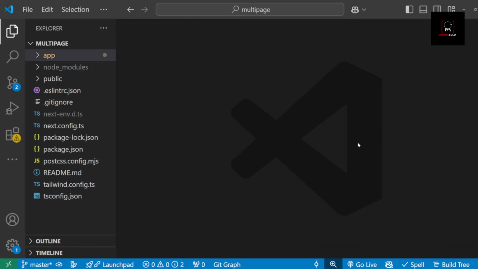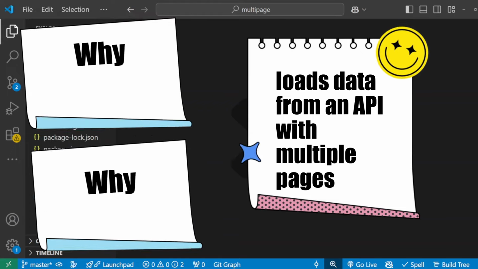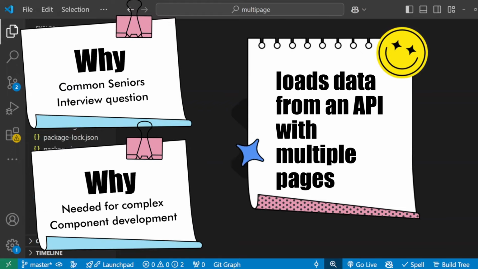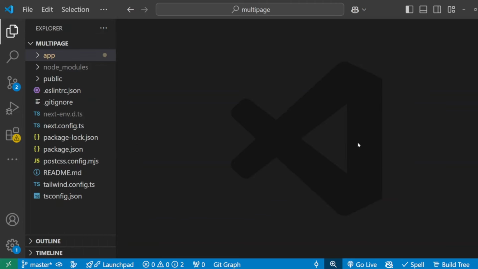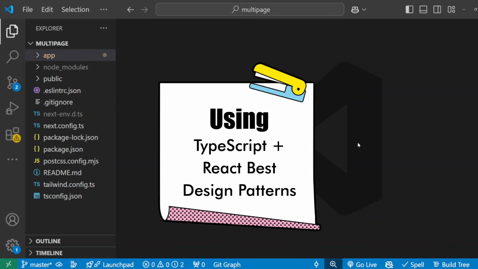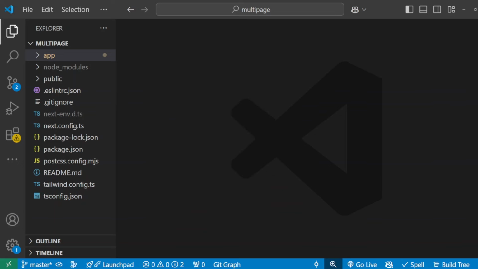Today we are going to create a React app that loads data from an API with multiple pages and displays it in a table. Our app will keep fetching data from each page until we have it all, and then we will display everything in one big beautiful table. And we'll do this using TypeScript and some best practices for React design. So let's jump right into it.